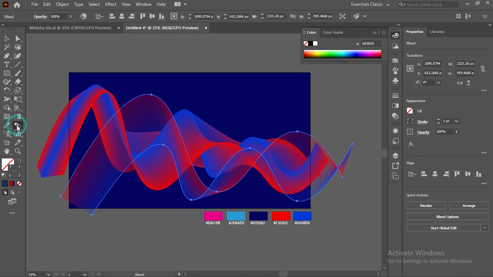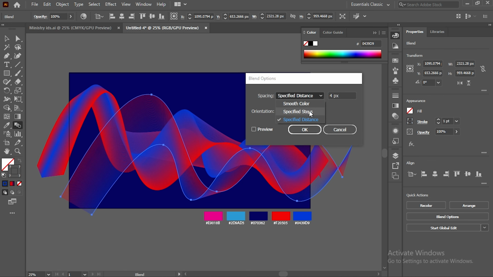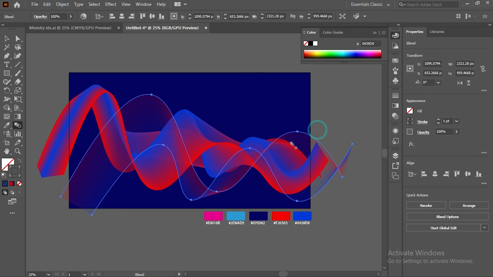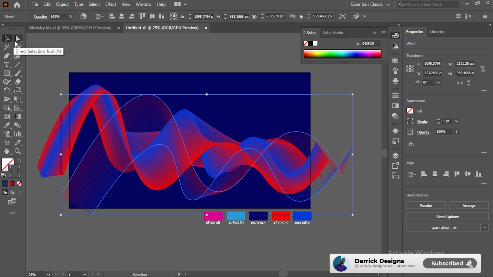We're going to double click, then you can select specified steps, preview, check, and see whether it's bringing out what you need. Alright, but let's go back to specify distance and check. Let's leave it there.